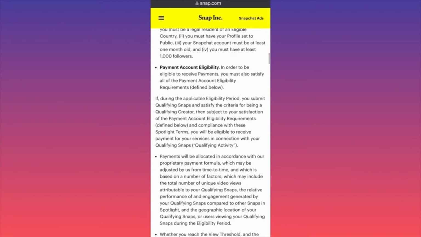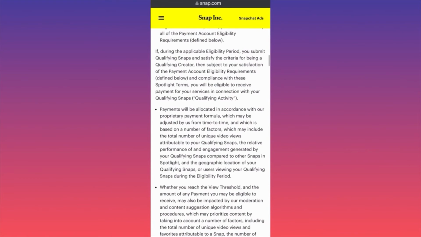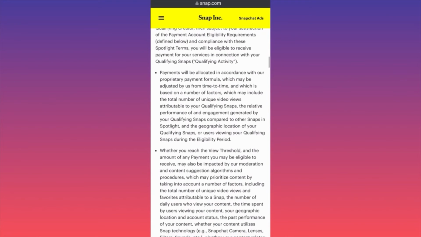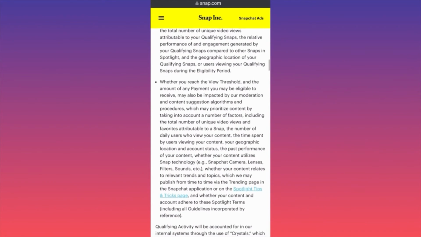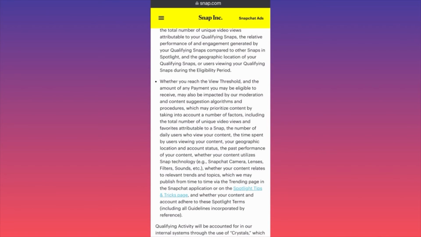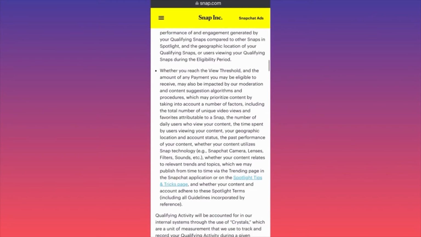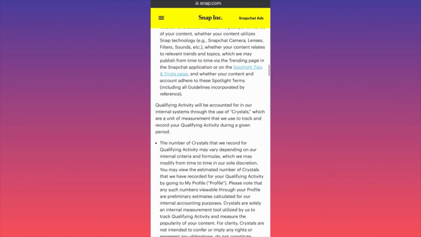Here is the payment account eligibility. In order to be eligible to receive payments, you must satisfy the payment account eligibility. Okay, what are they? Payments will be allocated in accordance with a proprietary payment formula, blah blah blah. Whether you reach the threshold and the amount of payment you may be eligible to receive may also be impacted by moderation or content suggestion algorithm procedures. What does it mean? They're going to cut something from you or what?